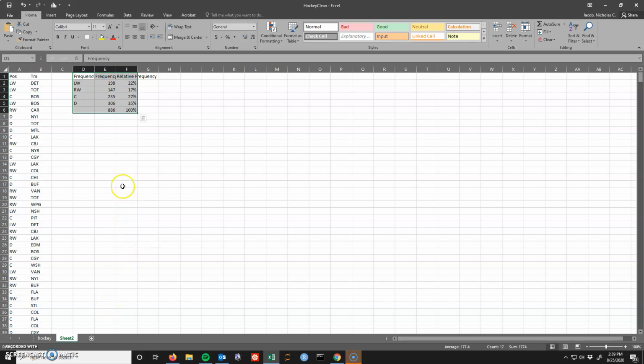Hey everybody, I'm going to do the two-way table. If you didn't see me do the frequency table, I do suggest you start with the frequency table. You guys can see I'm actually on that sheet still. Okay, so I want to go through and do the two-way table.